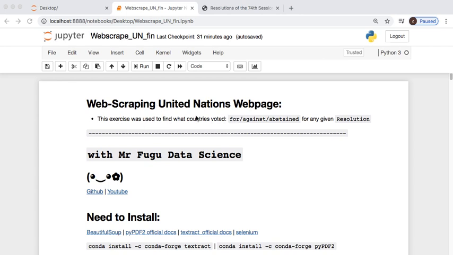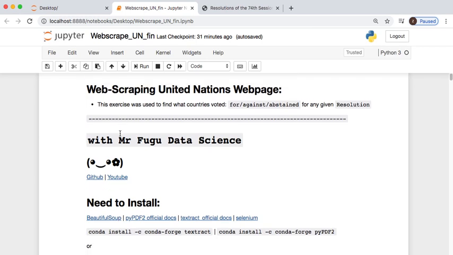And what we're looking for are the countries who voted for, against, or abstained from any given resolution.